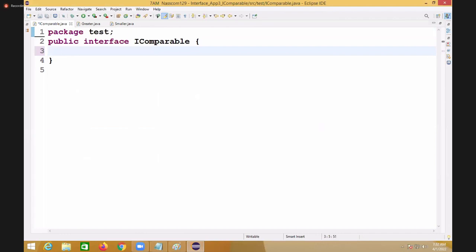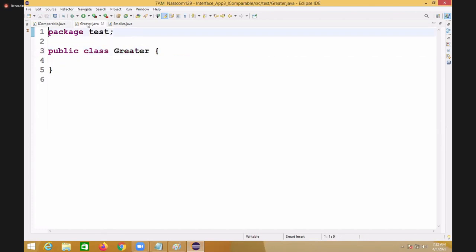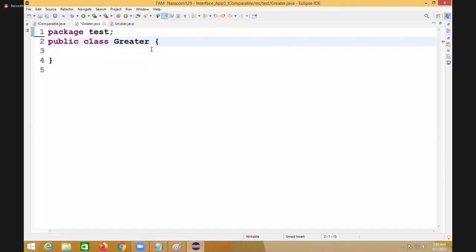I am taking one method here: int compareTo of int x, int y. Now the method is automatically public and automatically abstract. Even if we don't write it, they are considered public and abstract. This is the meaning.